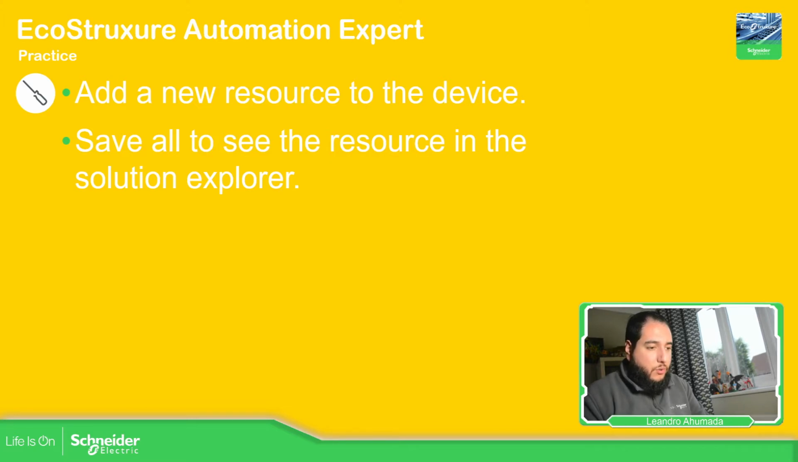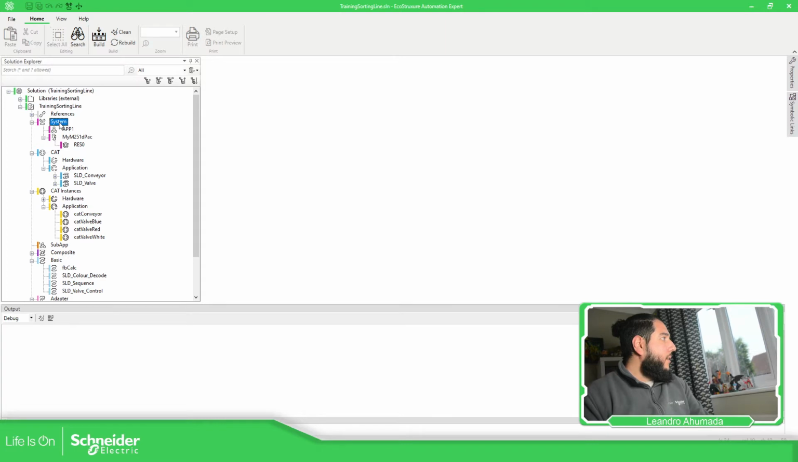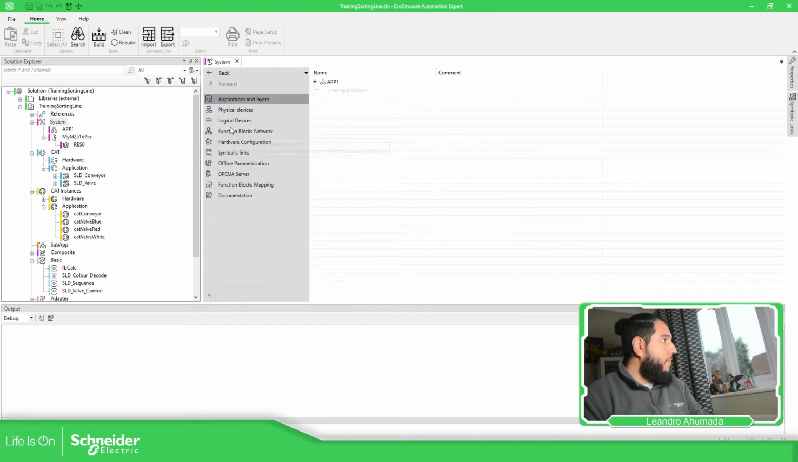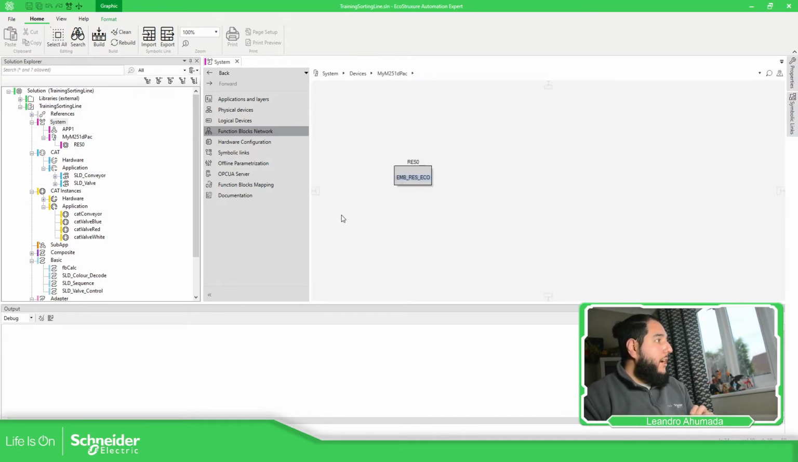So if we go to the application, let me just close this part. Yes, current settings. We have the system. If we open system, we should be able to find application. Just bear with me a second. We have the physical devices, hardware, function blocks. Here in the function blocks, we have two different things. We have application and we have the device. Okay, if we go to the device, we should be able to see the resources.